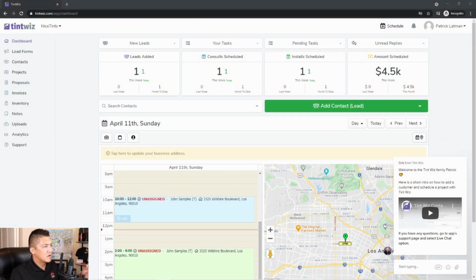All right, guys, so now we're into the account here, and this is picking up right after we just registered for the account, and this is brand new. This is the very first screen that you're going to be able to see here when you log into TintWiz, into your own account here.